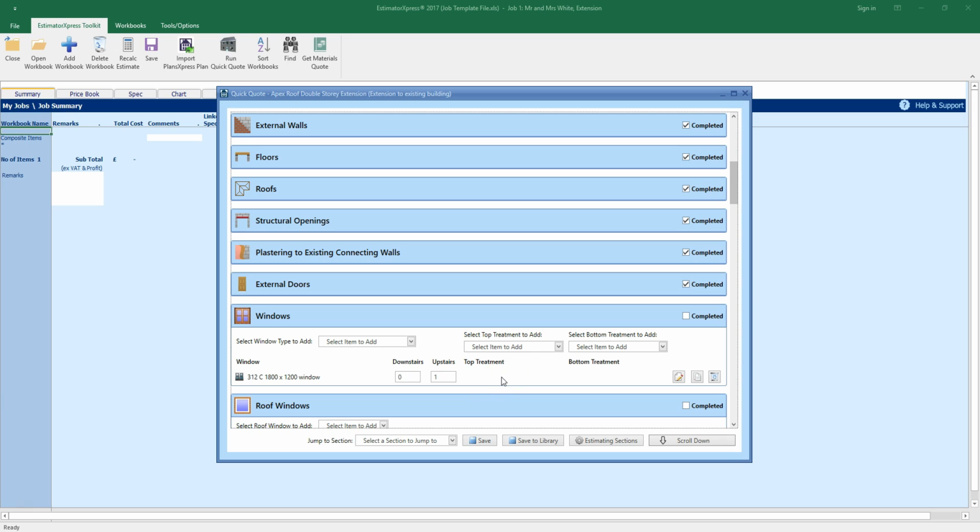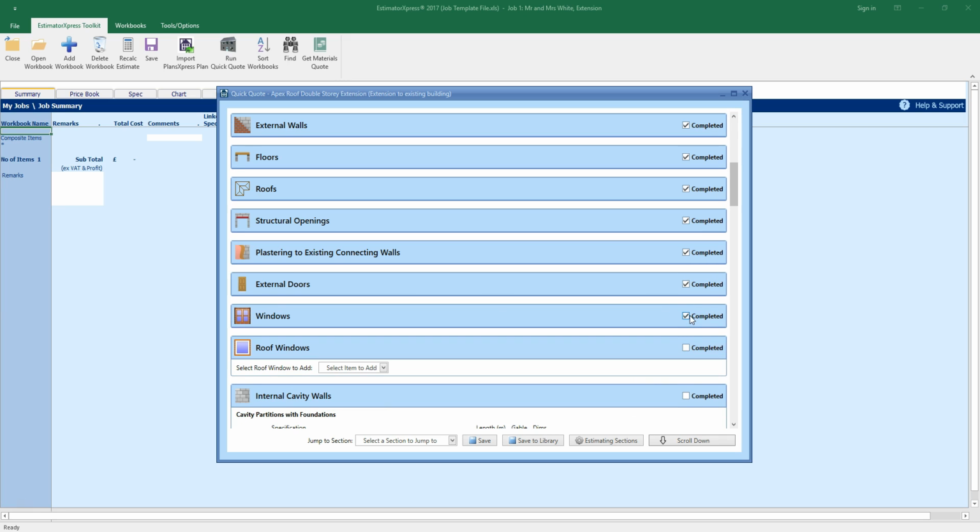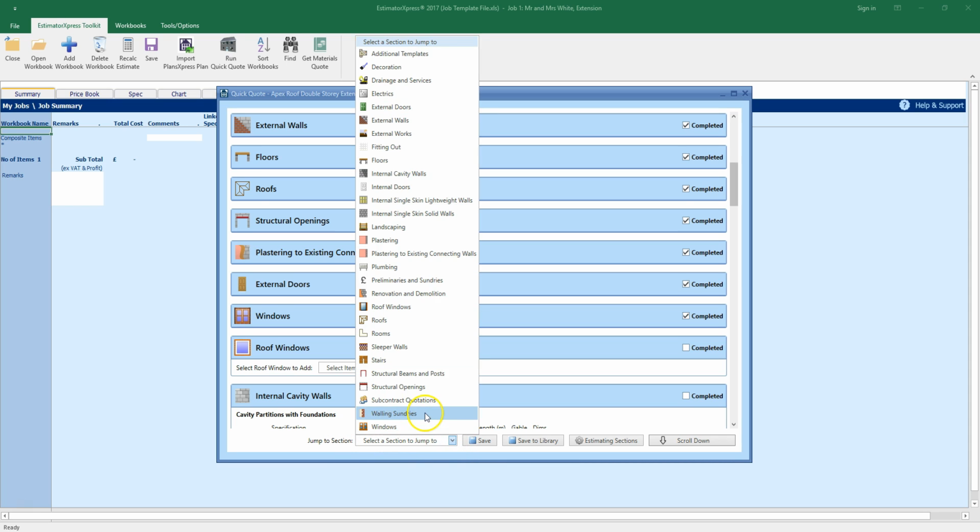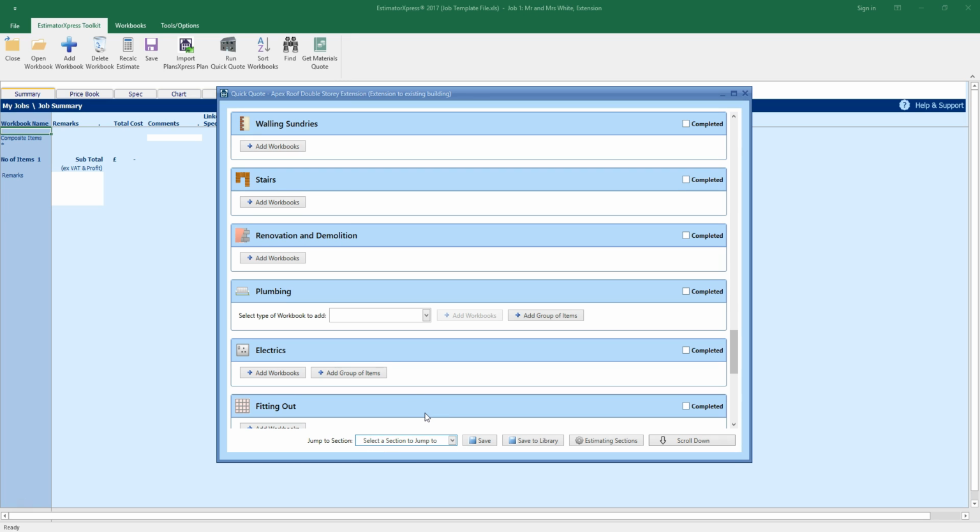Notice that you can add heads, brick arches and sills to your windows using the top treatment and bottom treatment drop-down boxes. Finally, let's add wall starters to the Quick Quote. We can do this in the Walling Sundries section. You can use the Jump to Section tool at the bottom of the window to quickly navigate to a section of the Quick Quote. Click on the drop-down box, click Walling Sundries, and the Walling Sundries section appears at the top of the Quick Quote window.